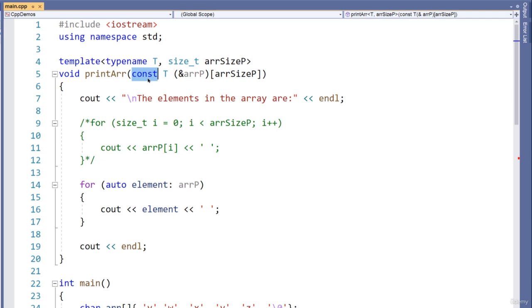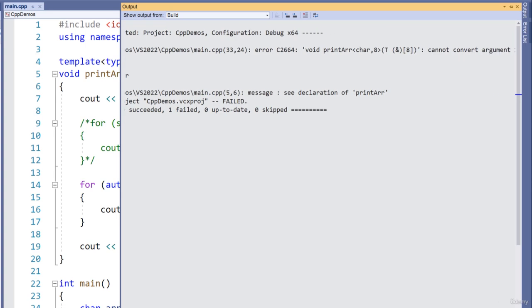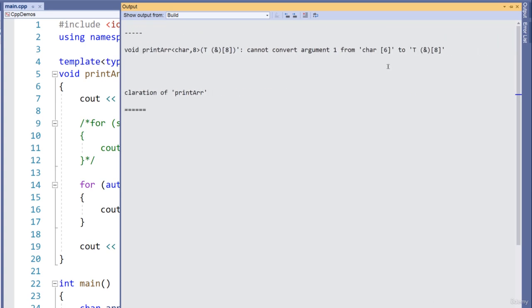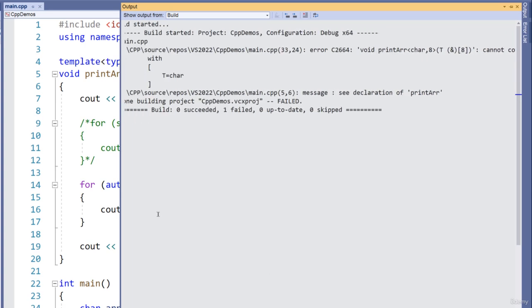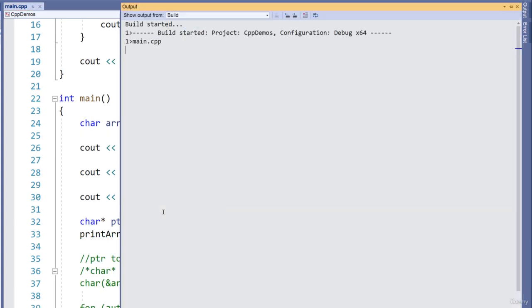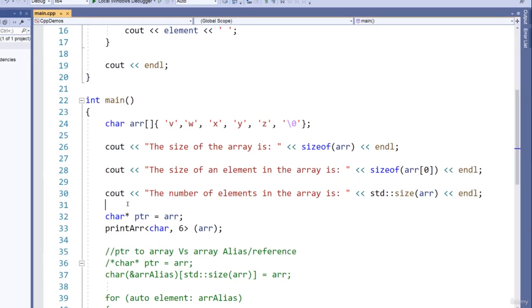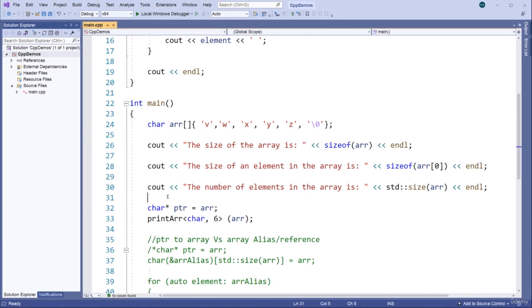And of course, if you remove the const, that is not going to make a difference. So if I build again, you will still get that error. But if the size matches, then that will be fine. I can build and run and that will work fine. Alright, so again, I just wanted to emphasize that the compiler sees those as different types.